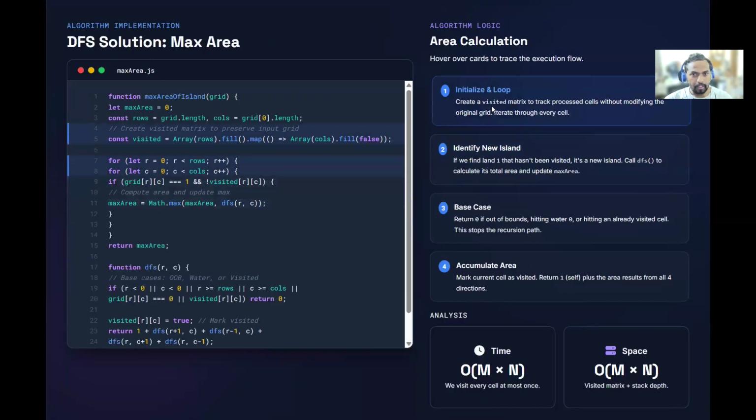Problem again the similar way, but here we are not going to override the existing grid. We are just creating a new visited matrix, a 2D grid, and then iterating through each cell in the nested loop to see if the current grid value is 1 and we have not visited the current cell. If the current cell is 1 and we have not visited it, then we compute our max area. The max area will be Math.max of the current max area calculated so far, and what the DFS function returns as the area.